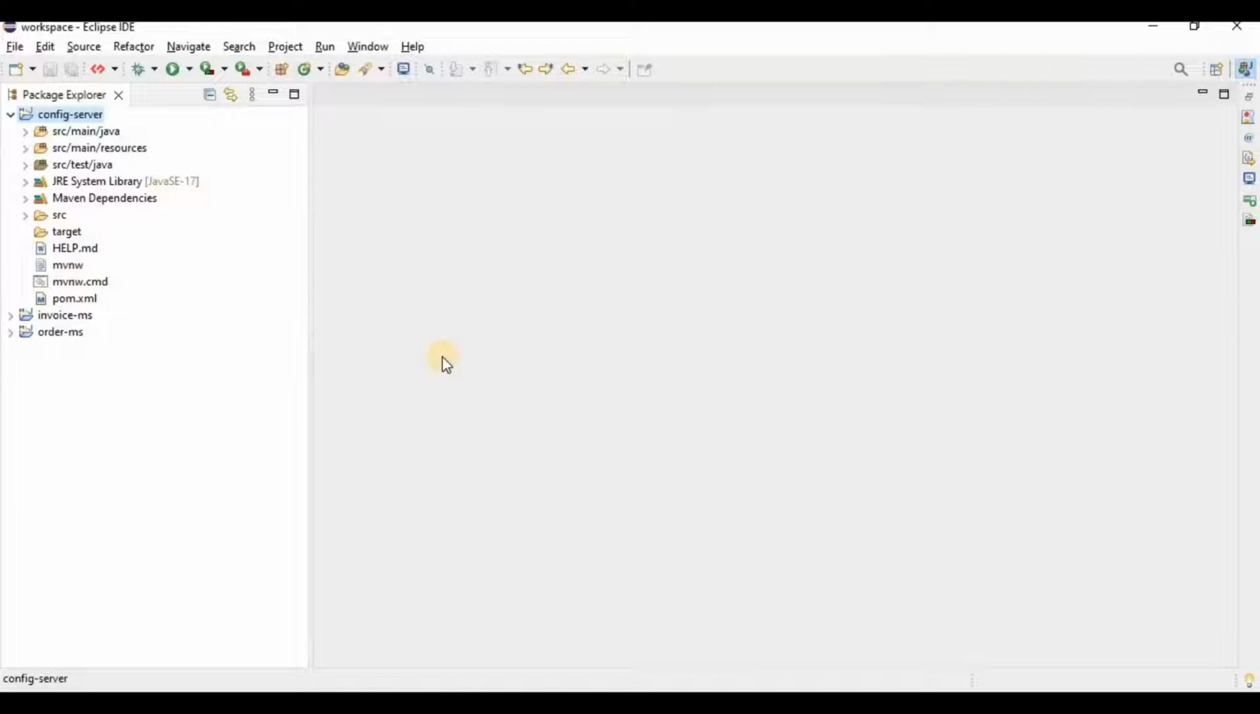Basically, let's take one example. First of all, we are going to configure the Spring Cloud config server. Then we store all our information in GitHub, and from there we fetch the properties file details in the config server. Accordingly, we will call the config server from our microservices.